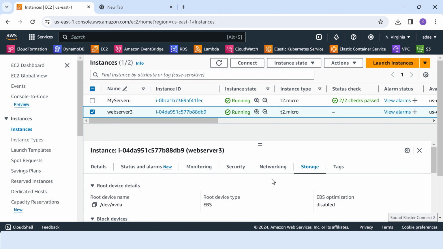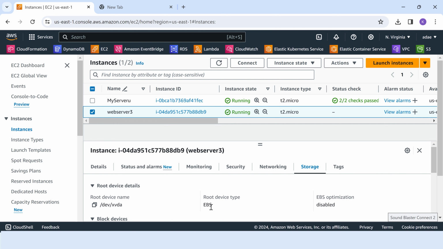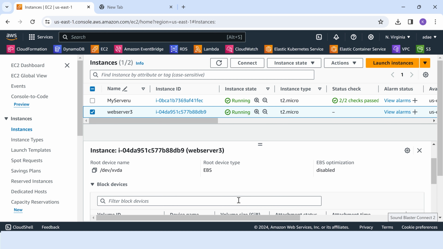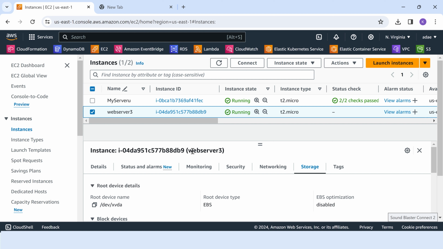Let's go to storage. For the storage, you have the elastic block store. So that is what we are using, the general purpose elastic block store. And after that, you check the volume size is 8 GB. It is attached to the EC2 instance. So everything is fine now.